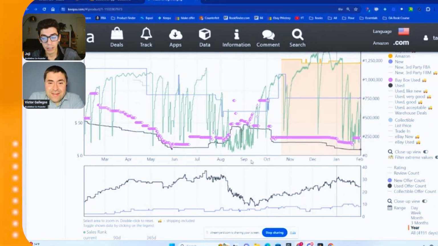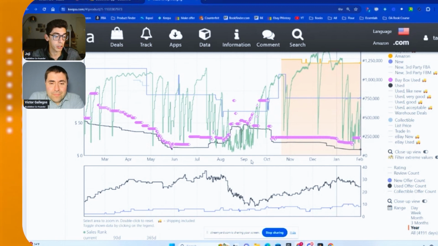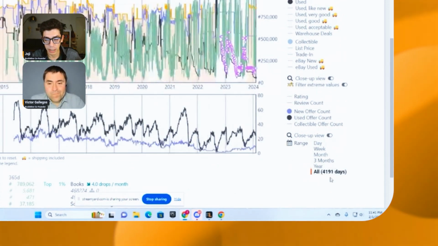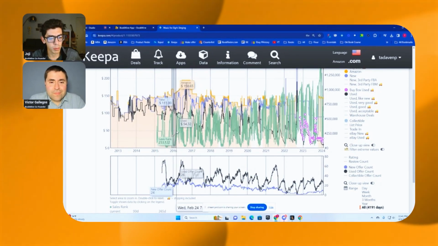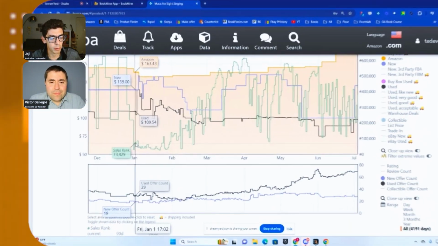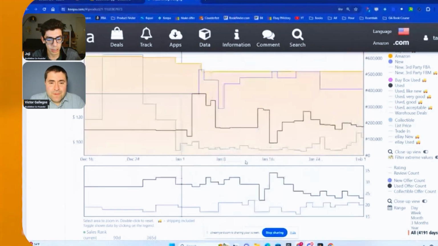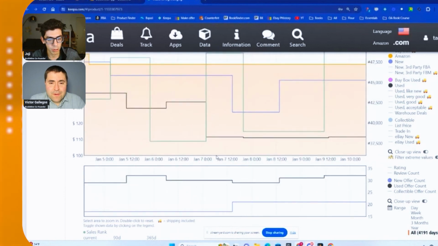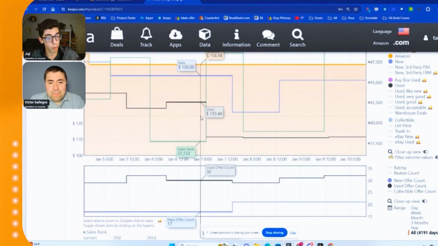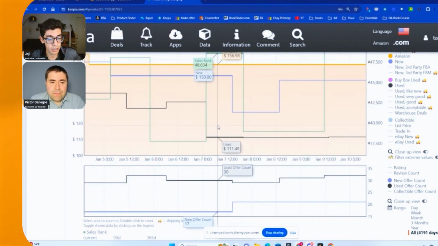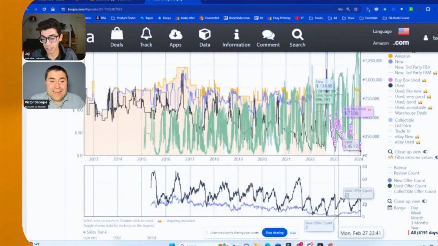Yeah. Pretty insane to think that you can look at what this book's used price was literally on the minute of any specific day in the past. Like I could go to 4,191 days and ask what the used price was on January 7th of 2016. I could just go, okay, that's 2016, that's January 7th. Boom. The used price was 133.44 and then it dropped down to 111.49. Is that pretty crazy? That's insane. That is really crazy.